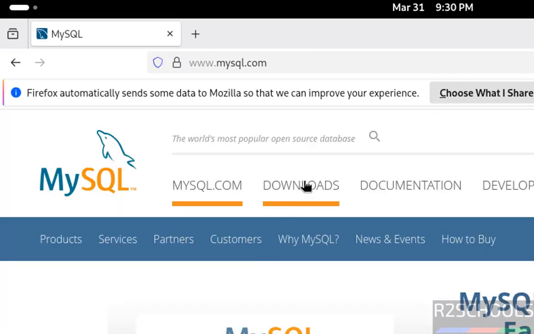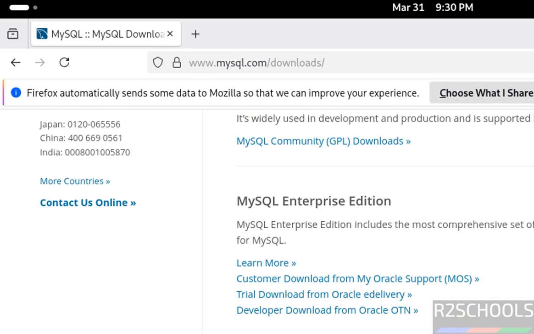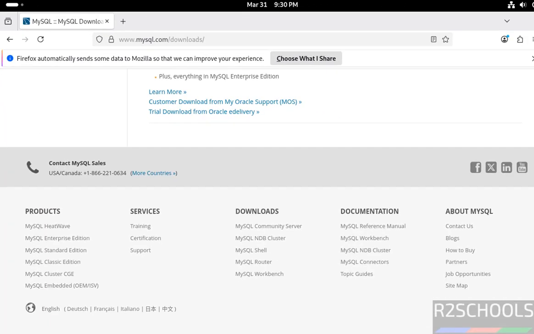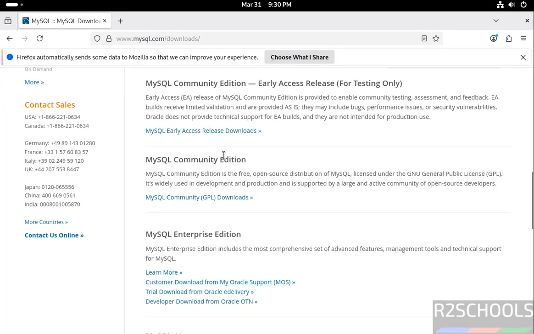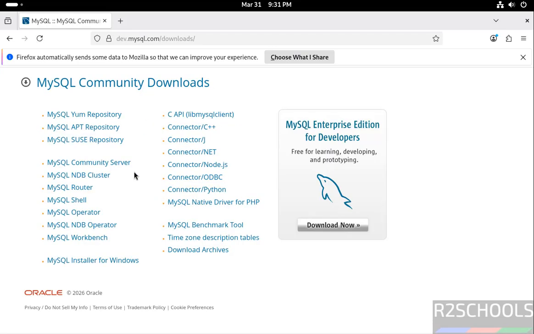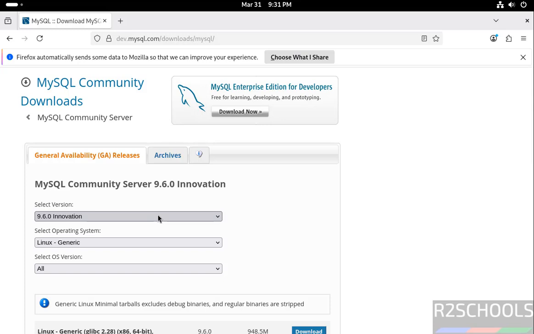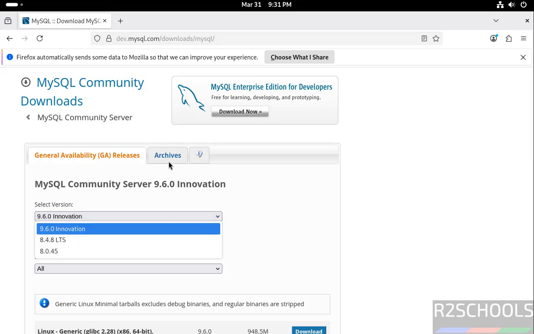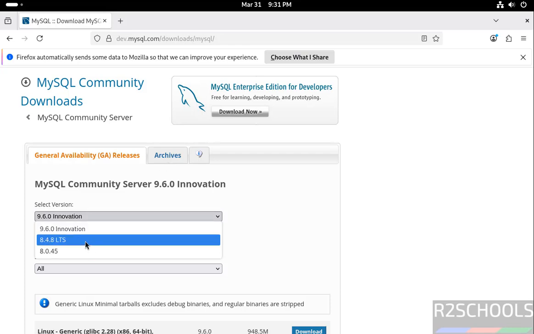Then click on downloads. Then see here we have the MySQL community edition. Click on MySQL community downloads. Enter. Then select MySQL community server. Then select the version. See here we have the 8.4.8. If you are unable to find, click on archives. There you will find all older versions.